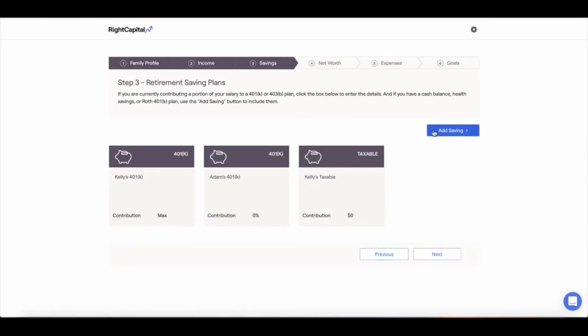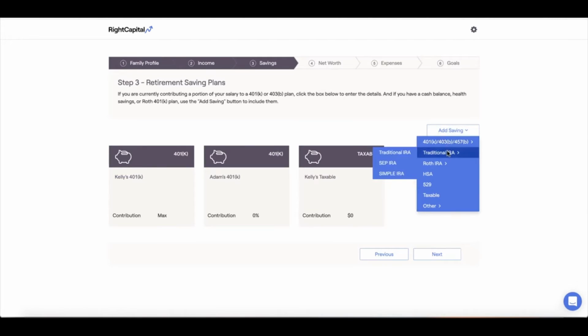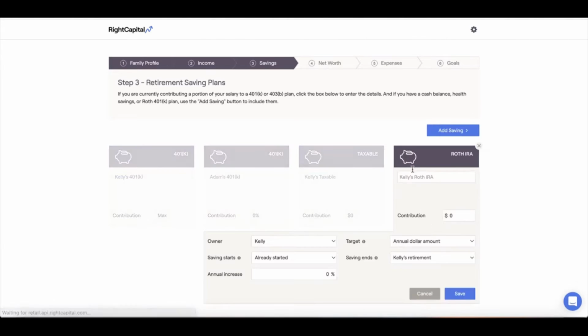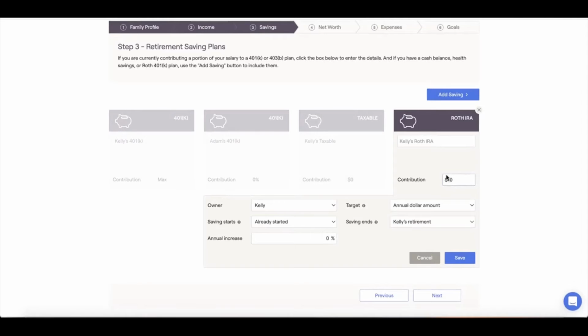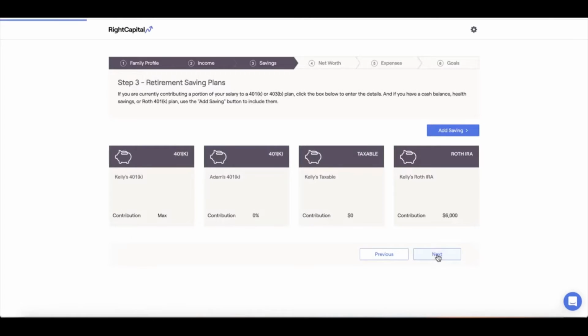To add other savings, click on the Add Savings button and select the correct savings option. For example, if you are also saving to a Roth IRA, select Roth IRA and input the contribution amounts and duration. Once in place, we can click Next and move on to step 4, Net Worth.